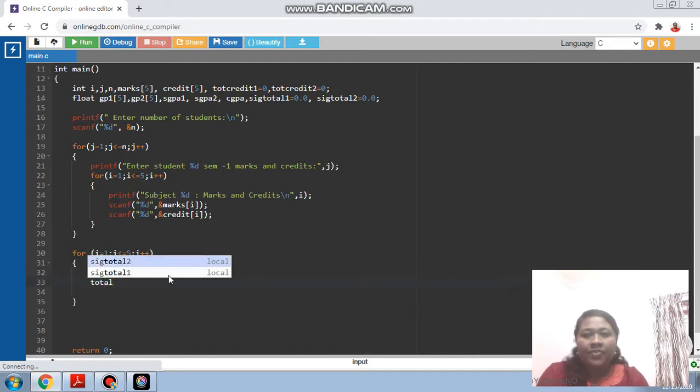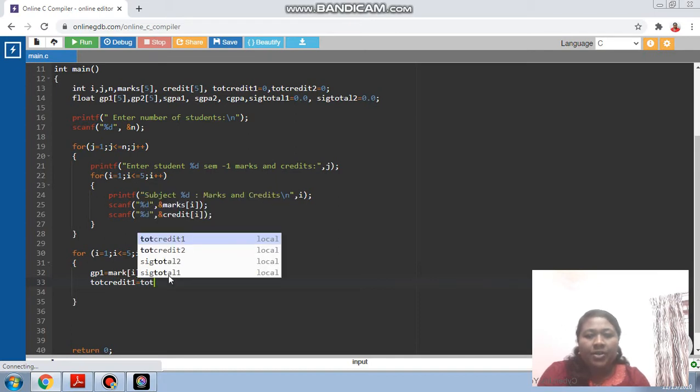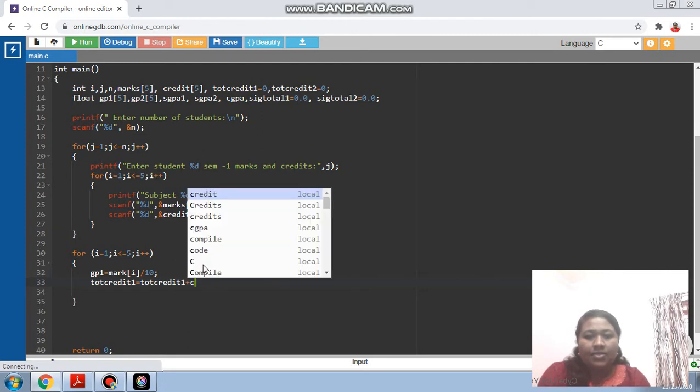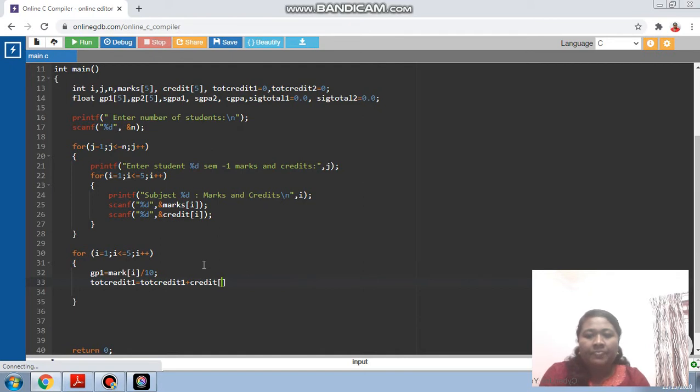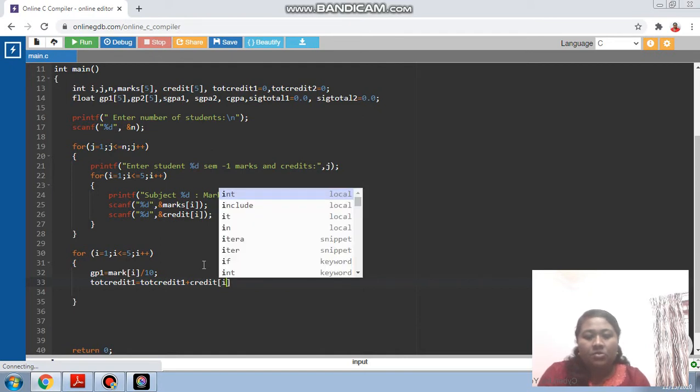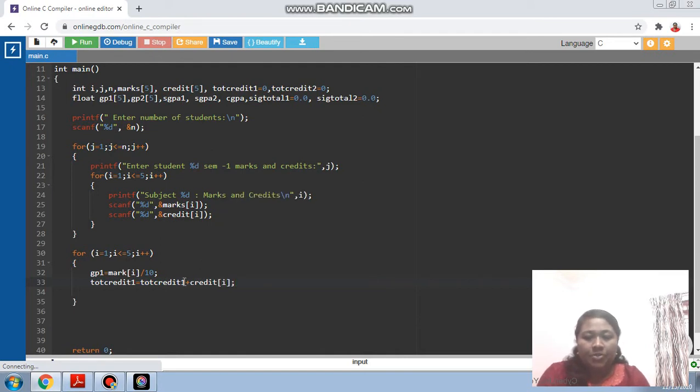We have declared the variable total credit 1, which is equal to, it is going to be repeatedly calculated. So it is going to be total credit 1 plus the value available in the variable credit of I. Initially it is going to be 0. Next time, the credit entered for the first subject will be considered and the previous total will be taken. This is how the iteration goes.